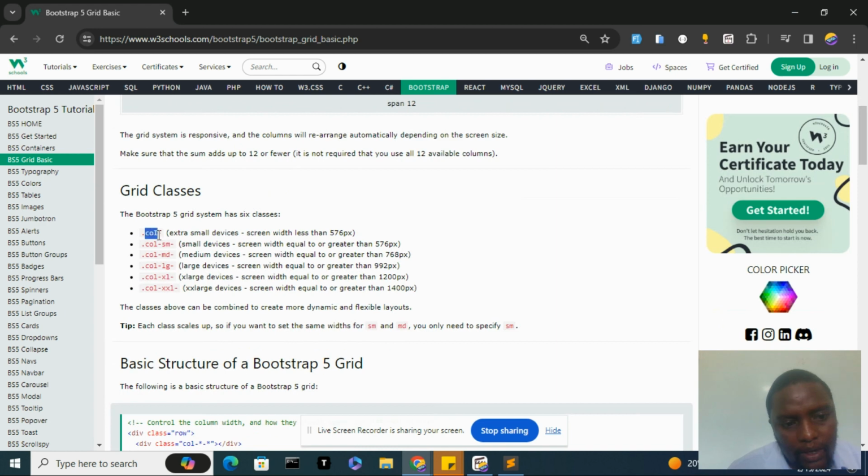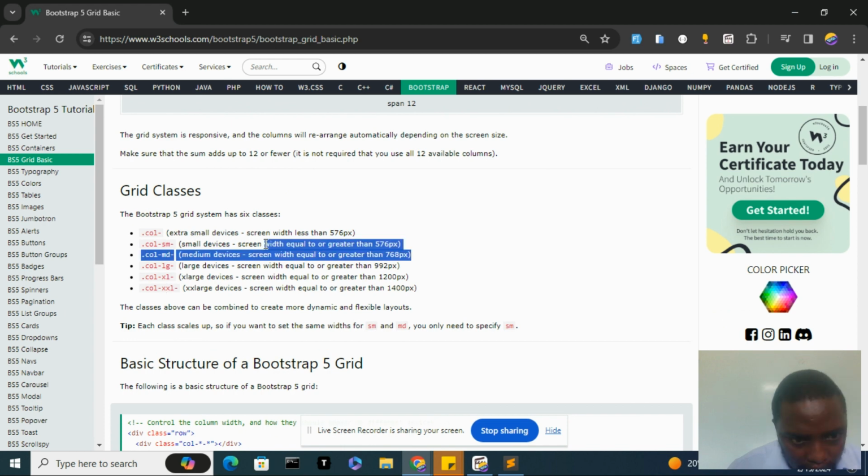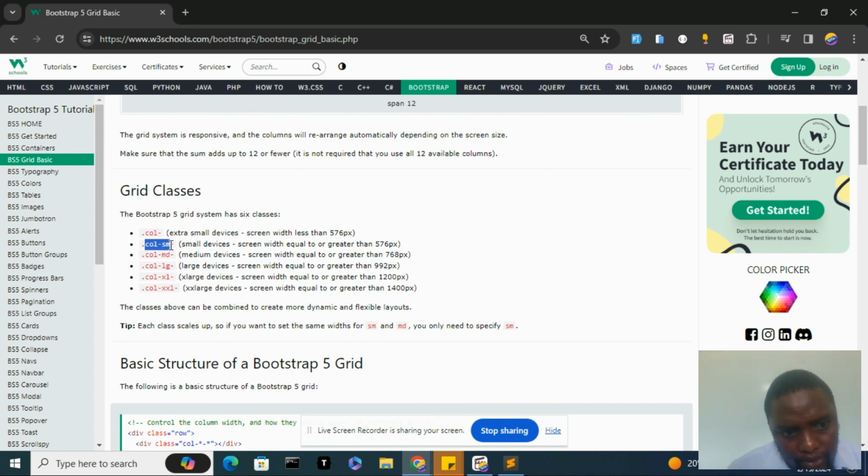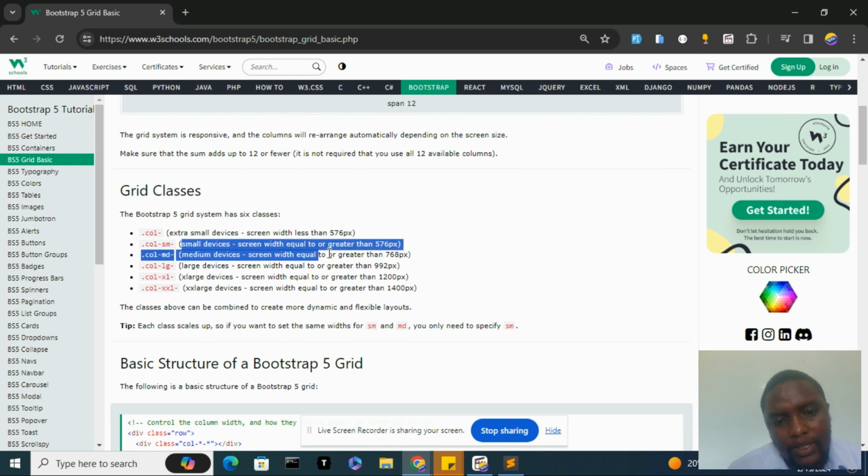Now, to do that, there are some classes that we always need to use. We have the class col, col-sm, col-md, col-lg, col-xl, col-xxl. Each class here has a different target. We like using col-sm because it targets small devices whose screen is 576 pixels or more. That means users of phones, tablets and desktops are all taken care of. So how do we go about it then?